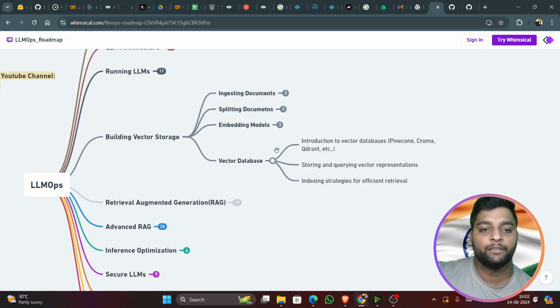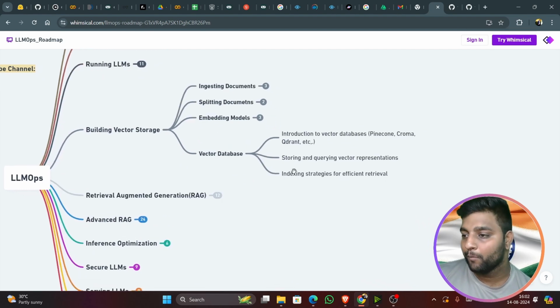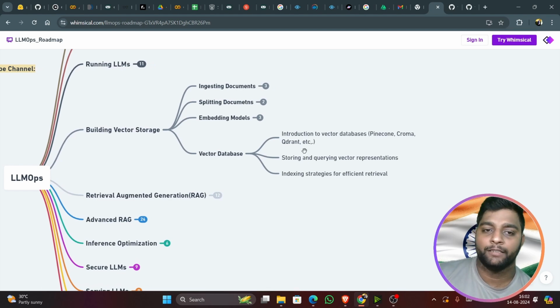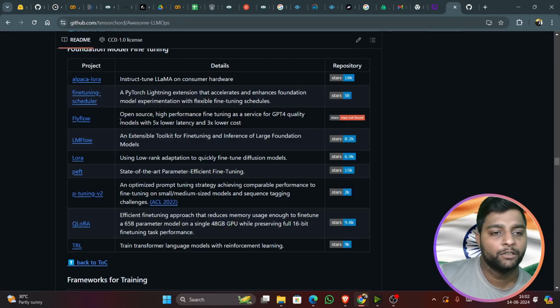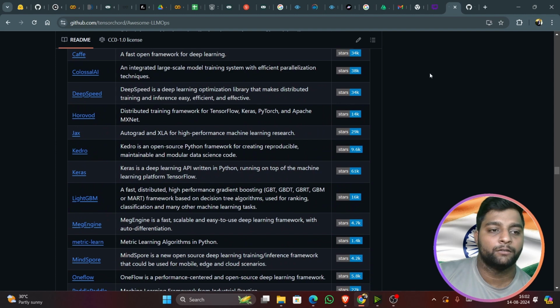Vector databases. After all of these, you have to understand the different vector databases. You have Pinecone, Chroma, Qdrant, and right now I guess many more, like FAISS, and some more new databases are also out. You can check them out on this particular list here. I'll go into them in detail.